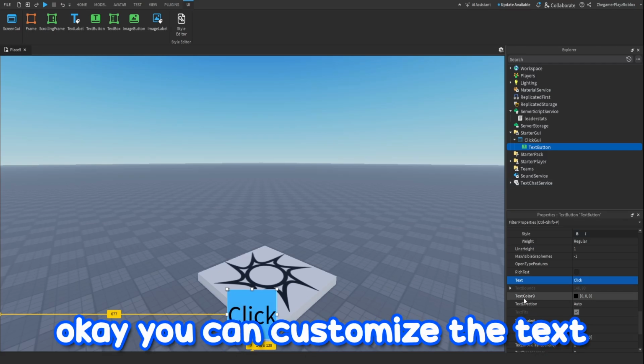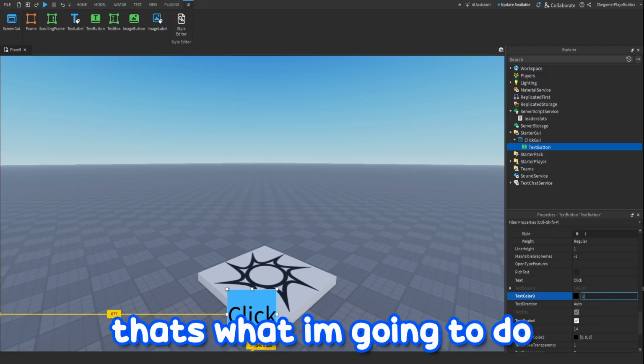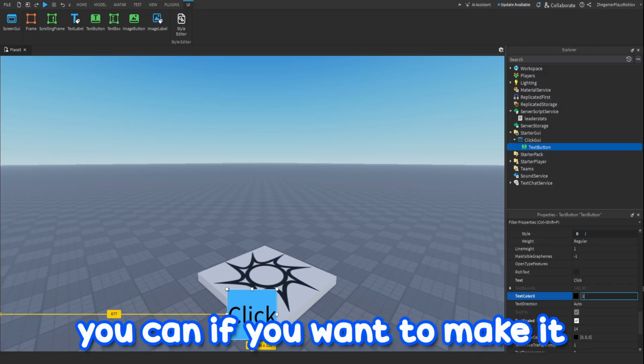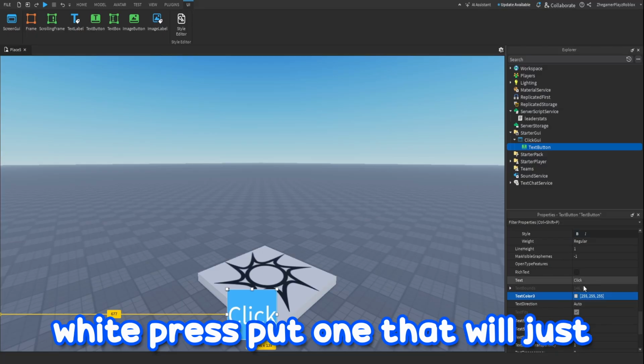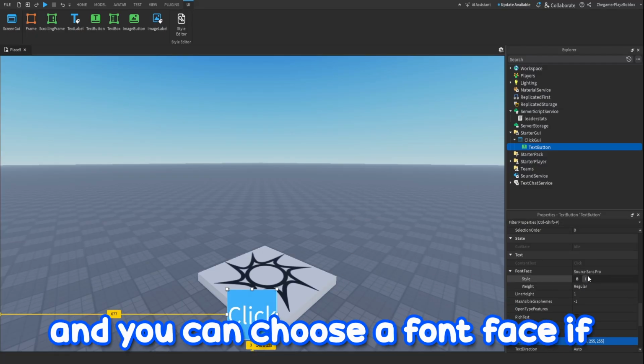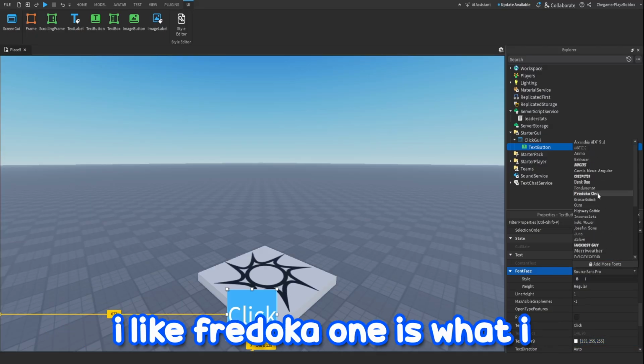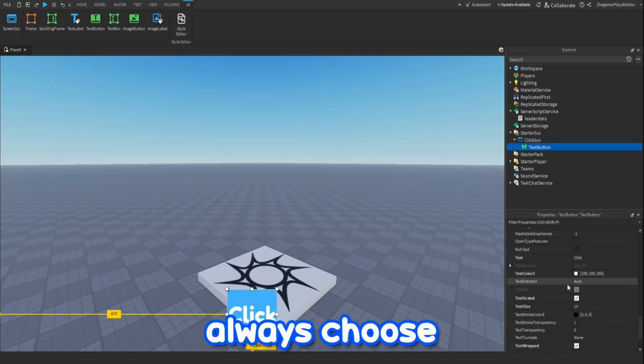Okay, you can customize the text color if you want. That's what I'm going to do. If you want to make it white, put 1. That will just make it automatically white. And you can choose a font face if you want. I like Fredoka One. This is what I always choose.